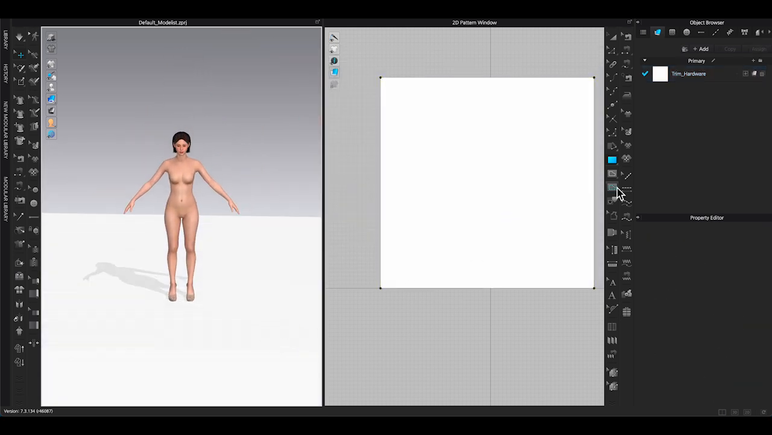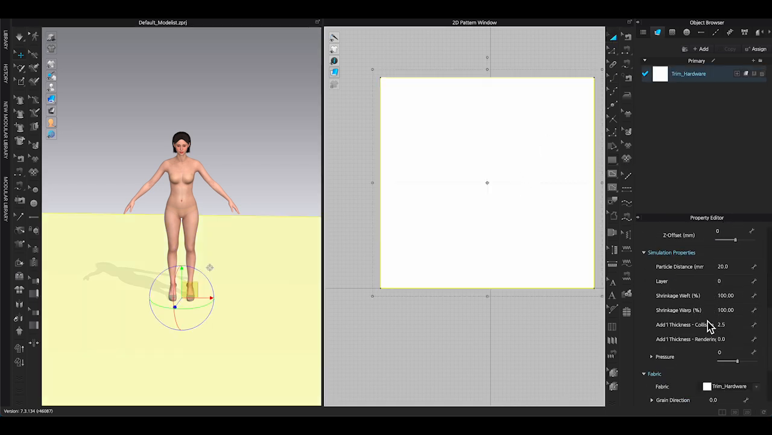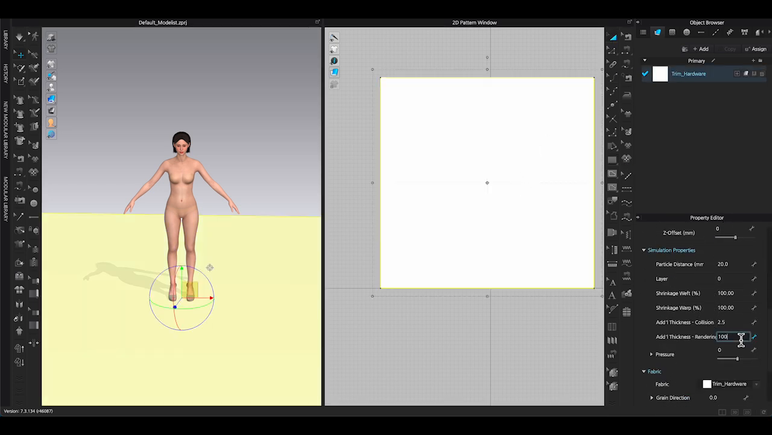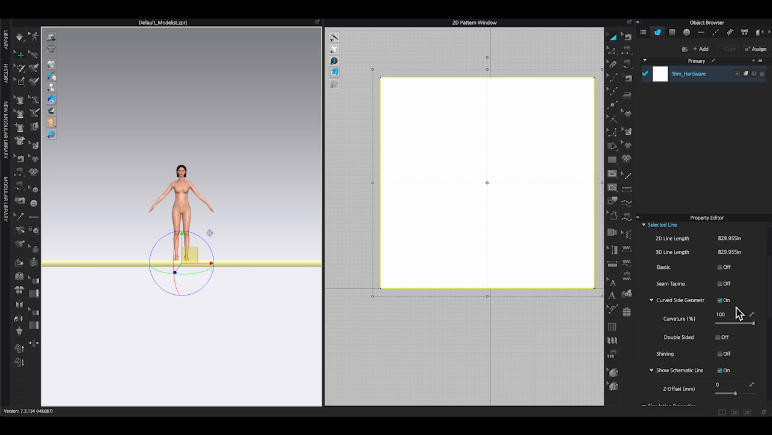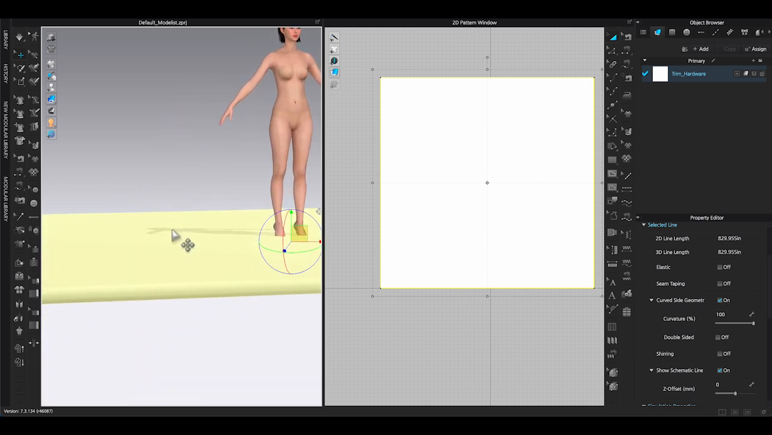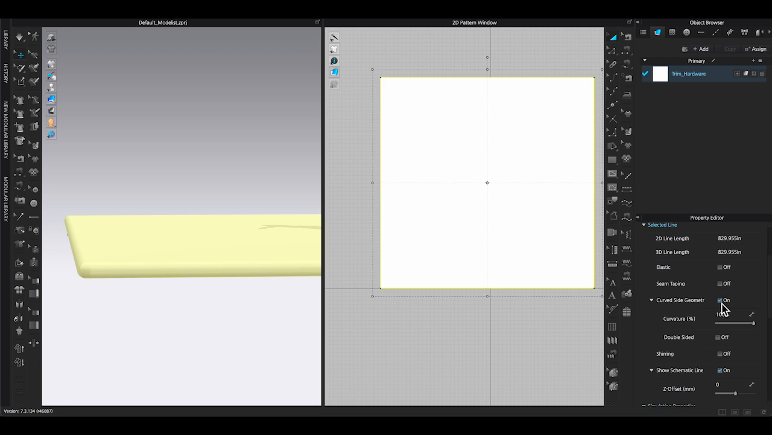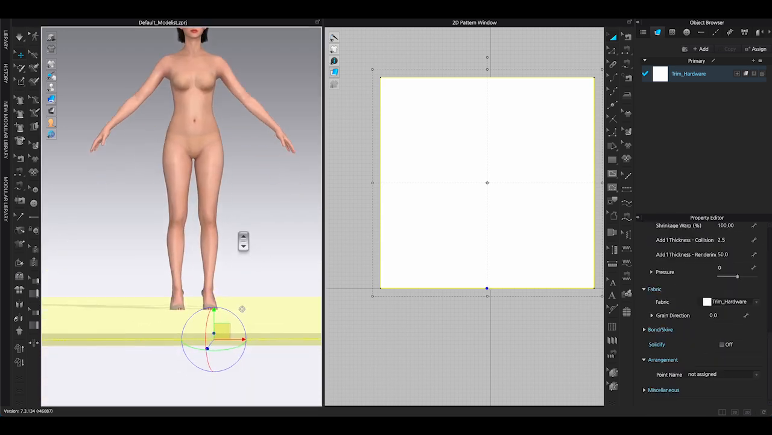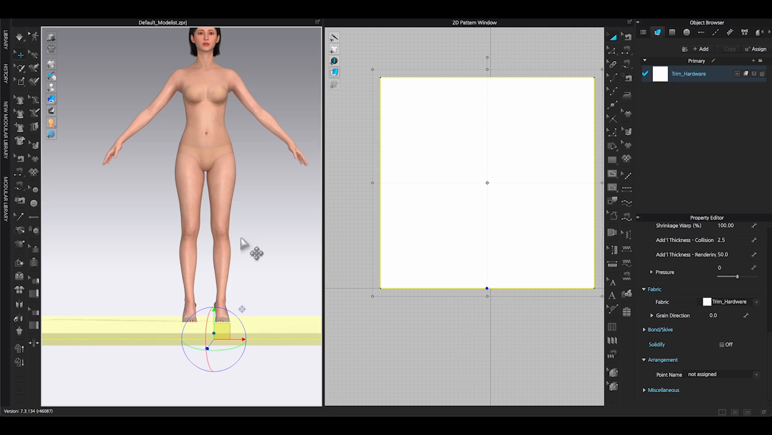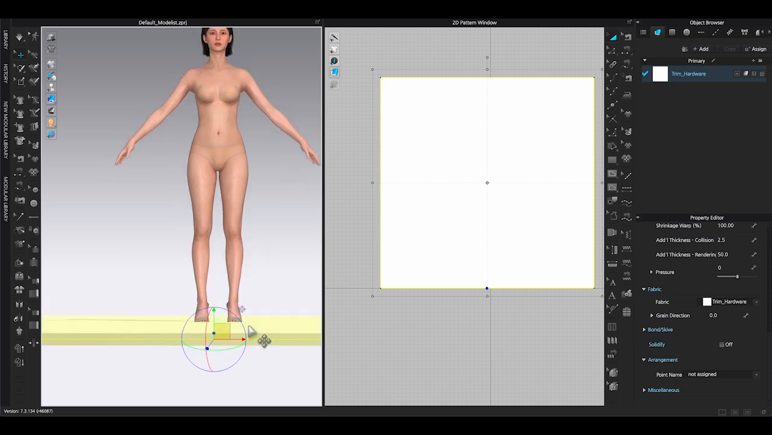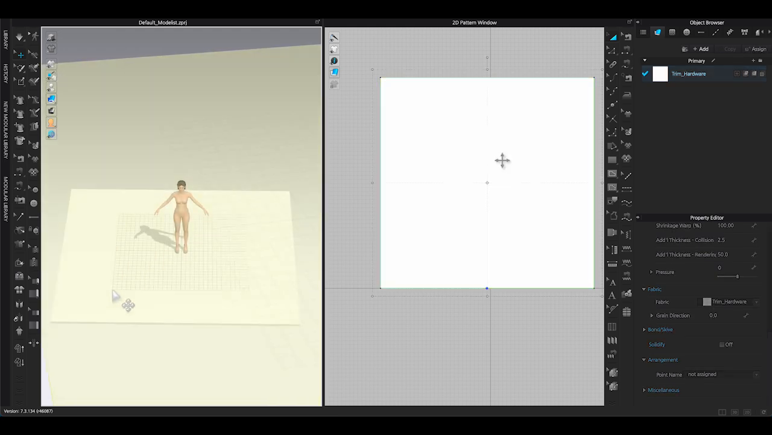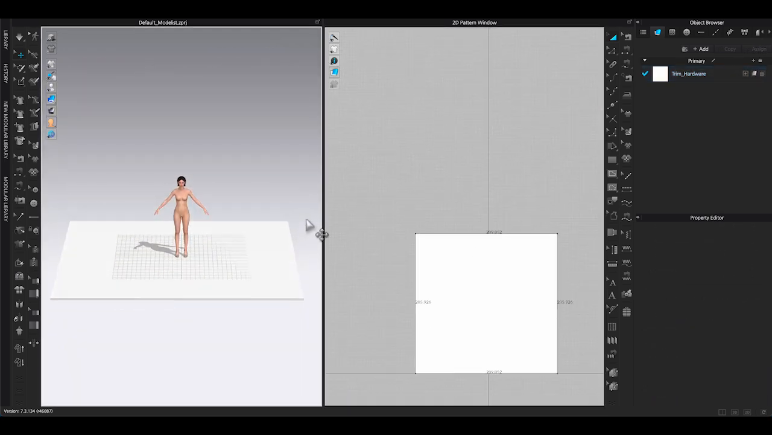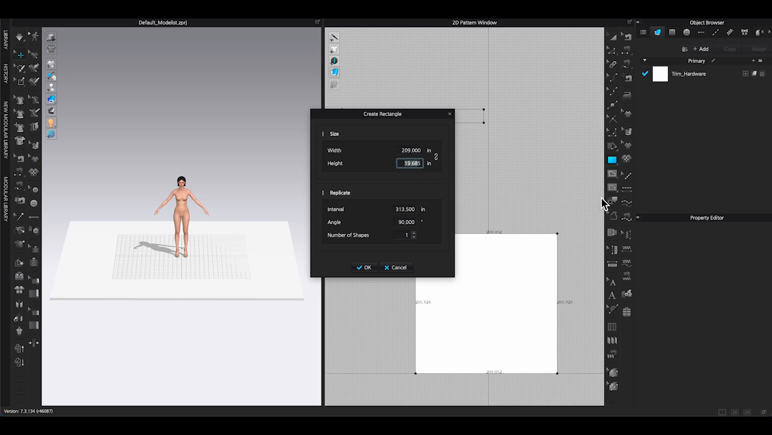Go to Property Editor. For the floor, I would put 50 for thickness rendering. Go up to Curve Side Geometry and turn it off. Go back to 3D window and move floor below ground grid. Repeat the same process to make second rectangle shape. This will be my main focus wall.